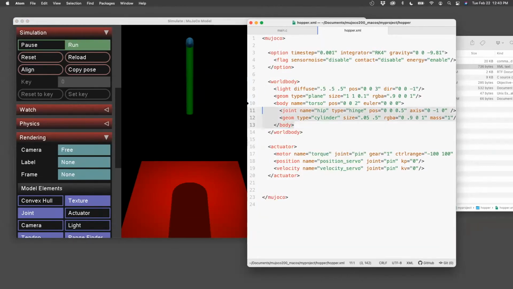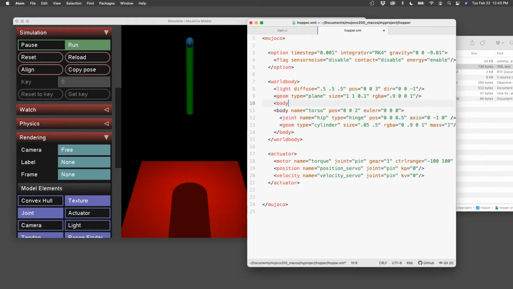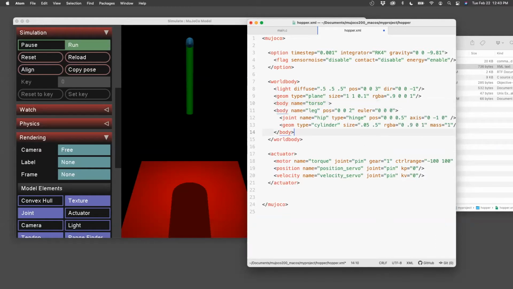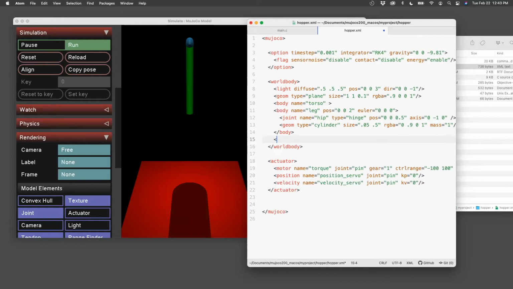Okay, now I have to add another body, the torso, and the torso body is connected to the world frame, right? So I need to create the body tag here and then name it. Oh, sorry, this should be leg, my bad. The leg is the green one. So this body should be the torso. For now, let me just create it like so. And then I need to tell it that the body is the ending bracket. So I can maybe just indent this one level so that from the indentation, it looks like the leg is a part of the torso.